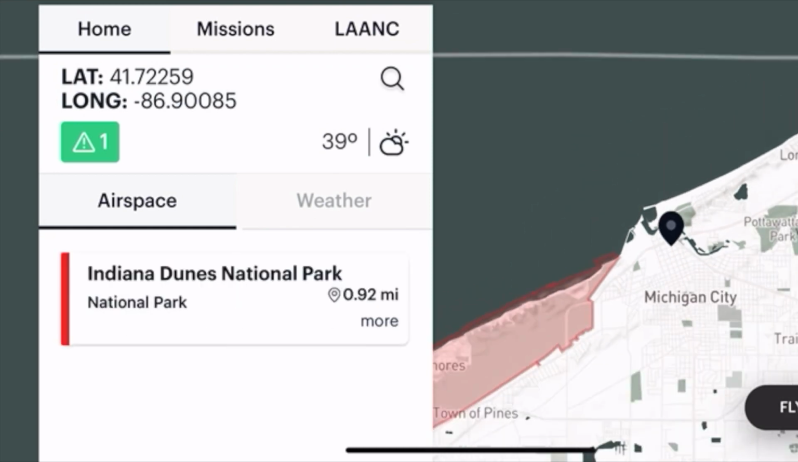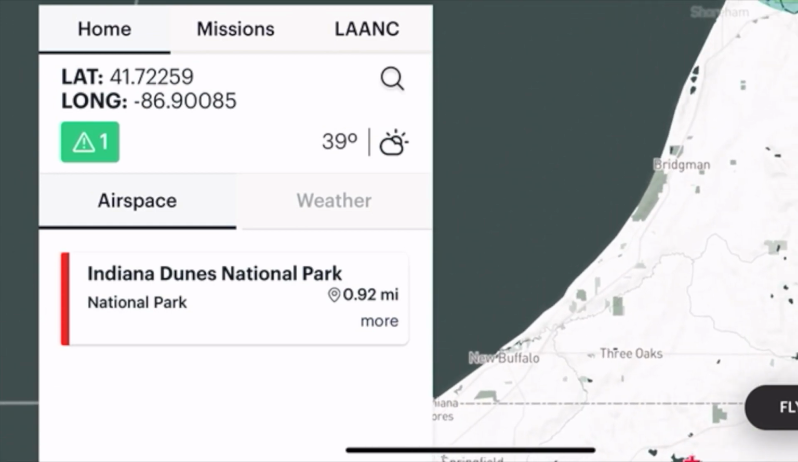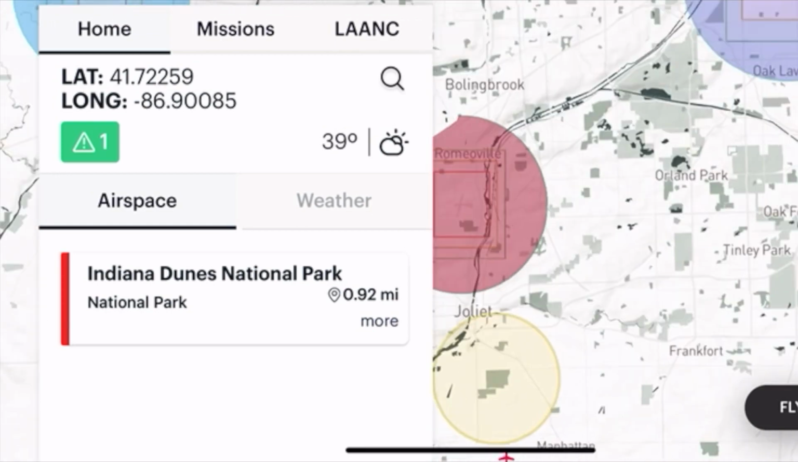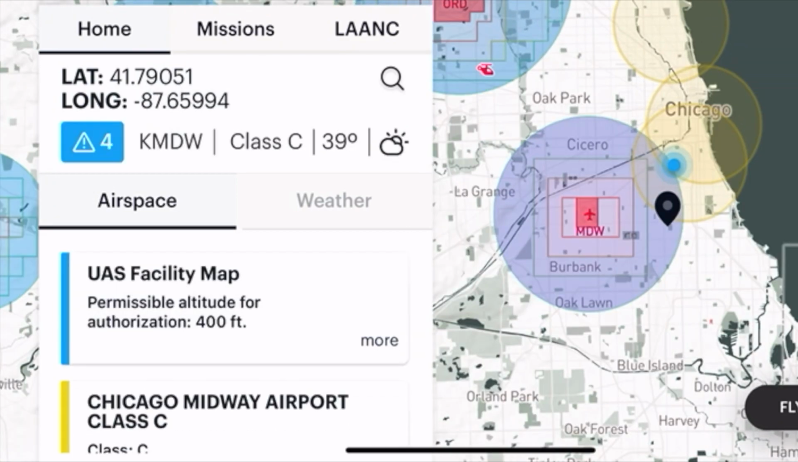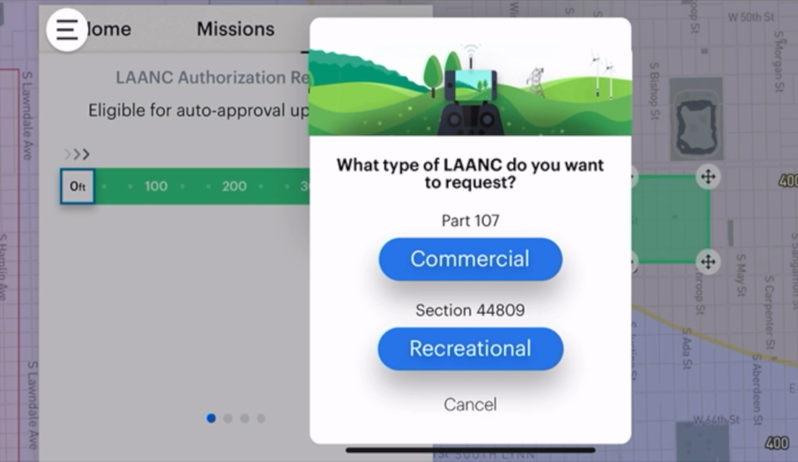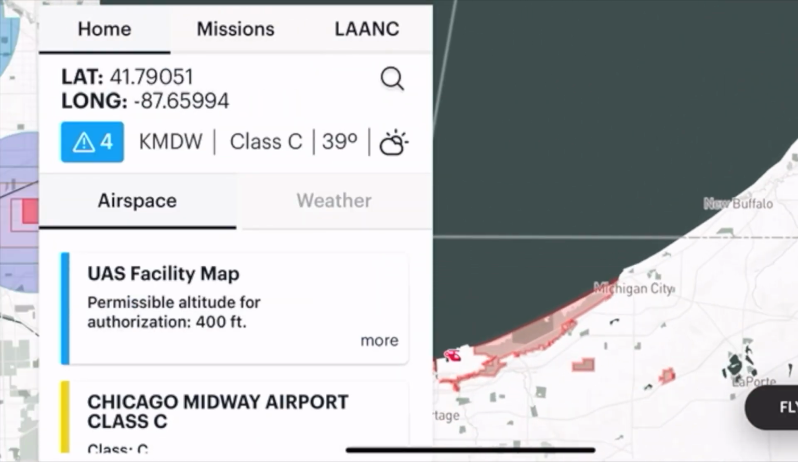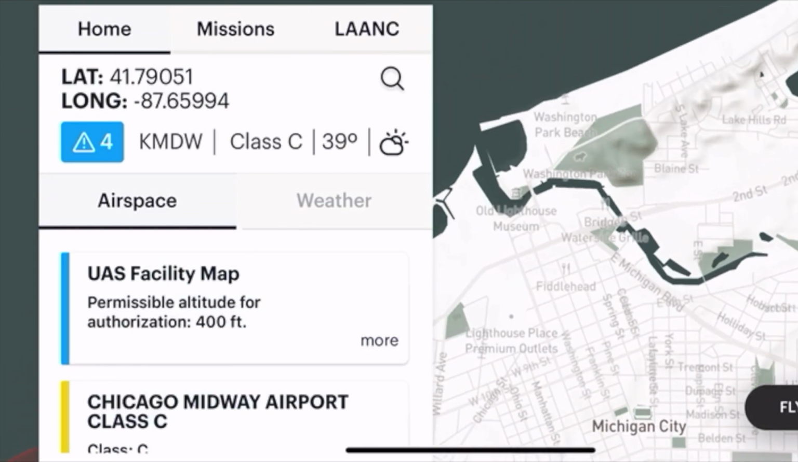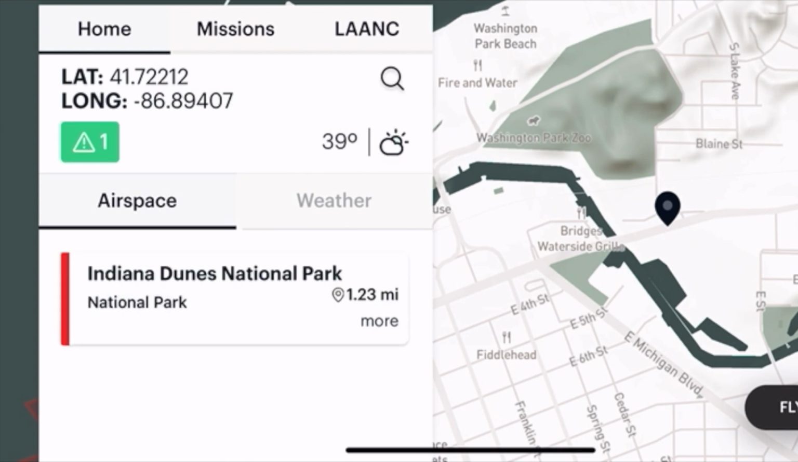But if I was flying in Chicago O'Hare or over here in South Bend, Indiana by Notre Dame, or like I said, Chicago O'Hare or Midway, then you can see I would click on this and it says permissible up to 400 feet. And I would need to get approval for that here with the LAANC authorization. But since I'm not, then I don't have to worry about that. It makes it a lot easier. So again, back here, Michigan City. And then since I don't have to get approval, there's nothing else to be aware of.